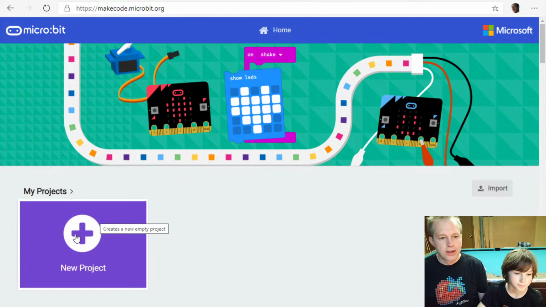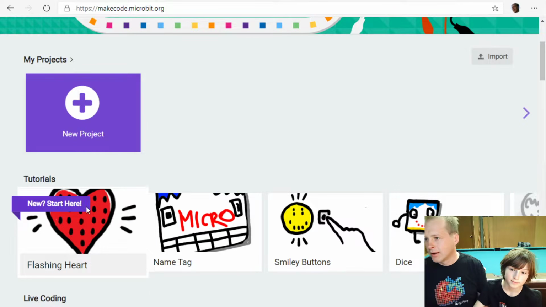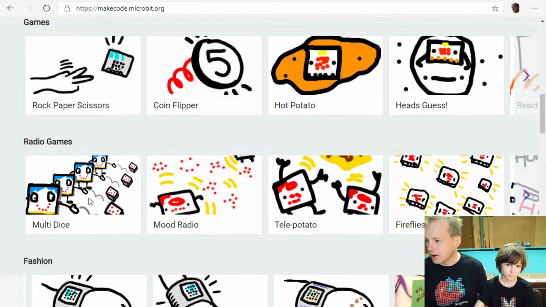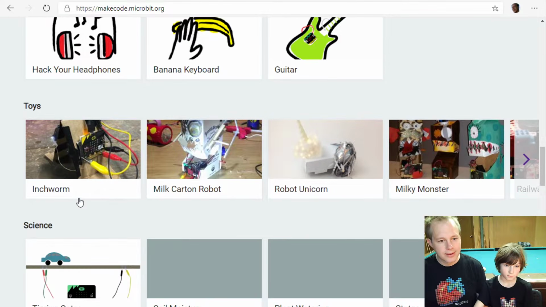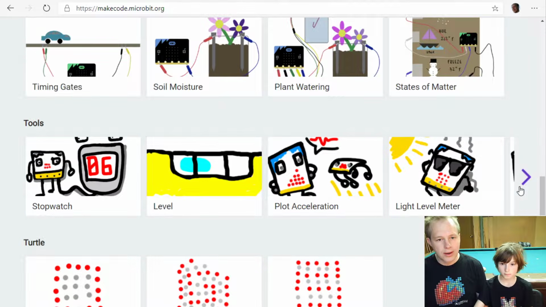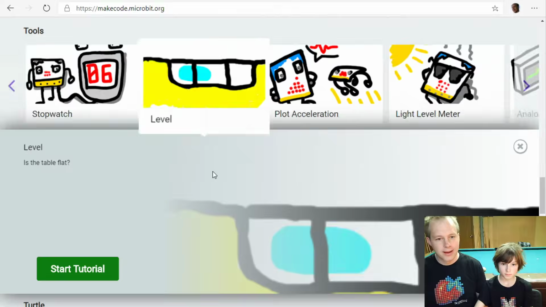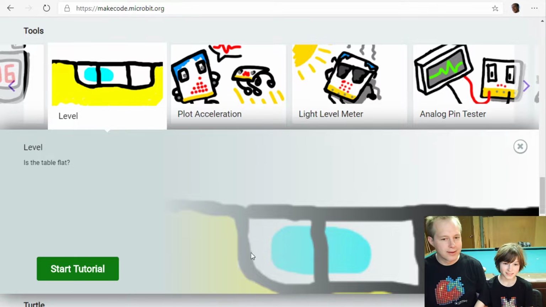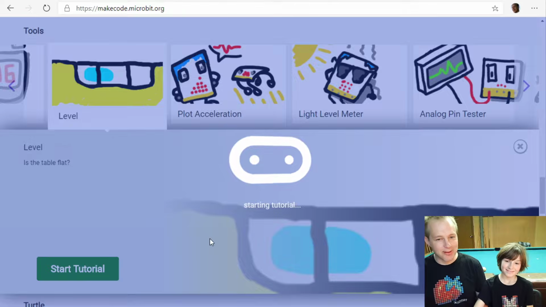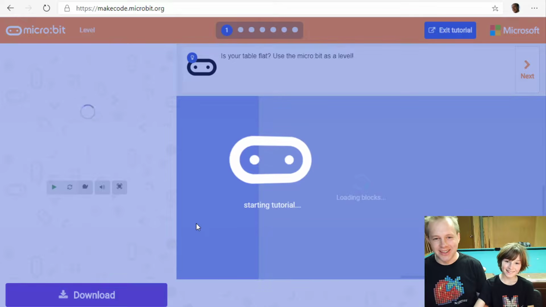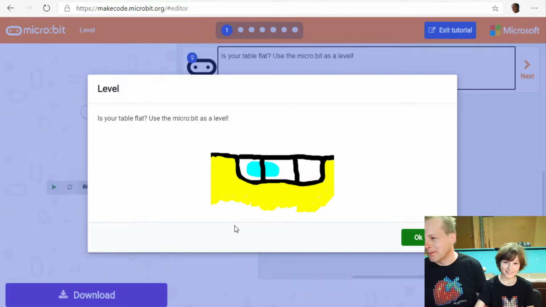tag along. So we're going to scroll down to the tools section because we got a tutorial on how to build that thing. Level. You like my drawing? Pretty cool, huh? All right, is the table flat? That's the question of the day, and we're going to build a microbit to figure that out.